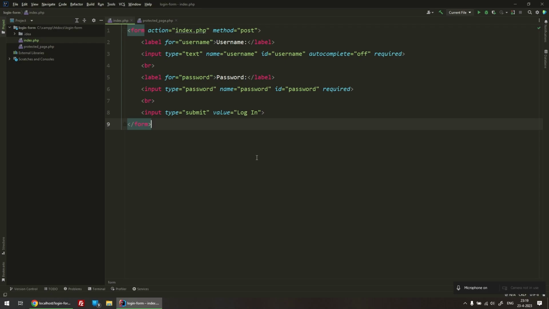PHP coders, today we're going to create a simple yet secure PHP login form. Whether you're a beginner or an experienced developer, this guide will help you understand the core concepts and best practices for handling user authentication in PHP. Let's dive in. First, you can see I have created a login form.